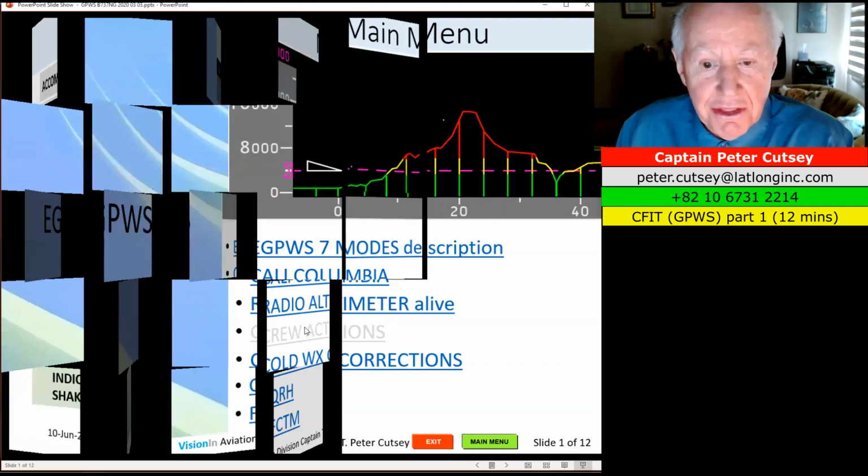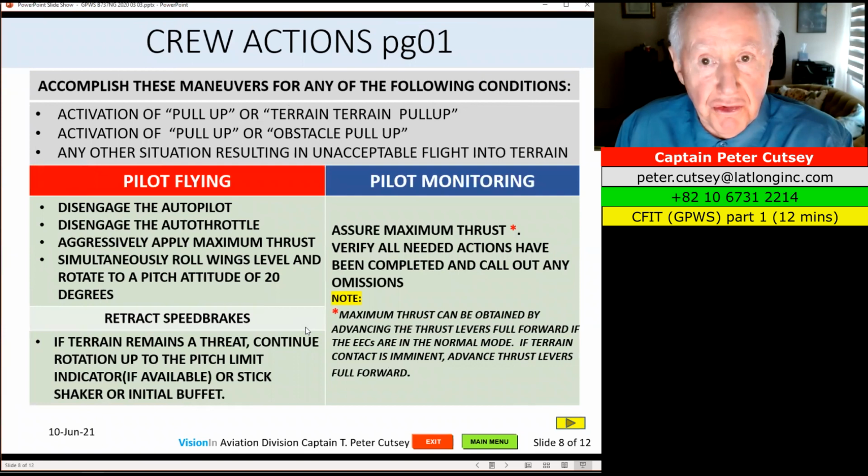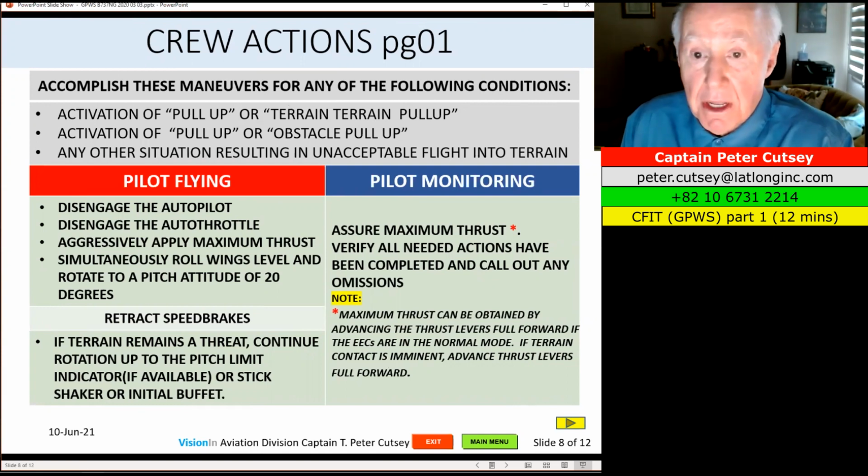Let's just look at the crew actions for this briefing. Accomplish these maneuvers for any of the following conditions: activation of pull-up or terrain pull-up, activation of pull-up or obstacle pull-up, or any other situation resulting in an unacceptable flight into terrain.